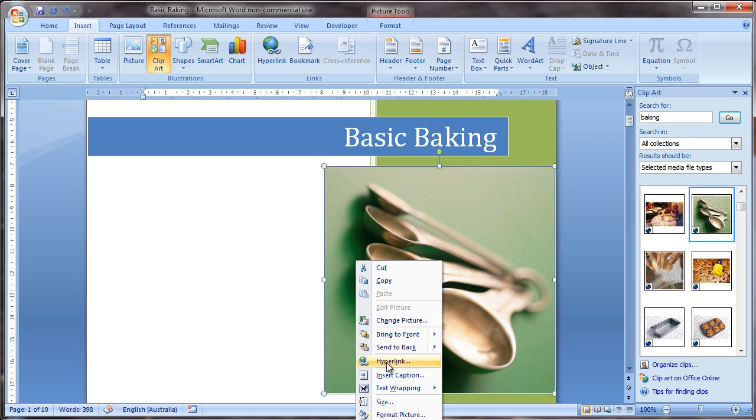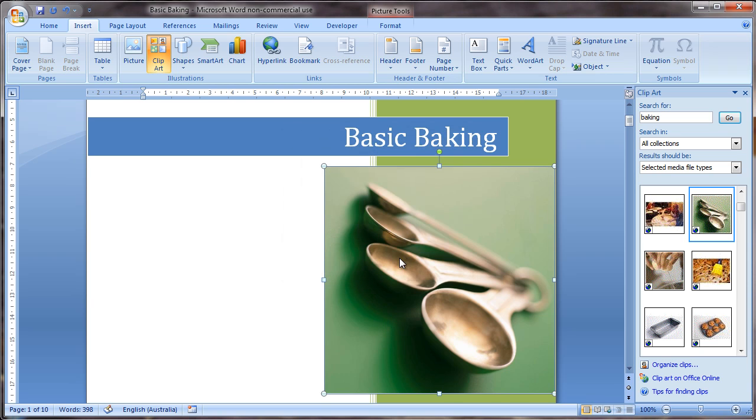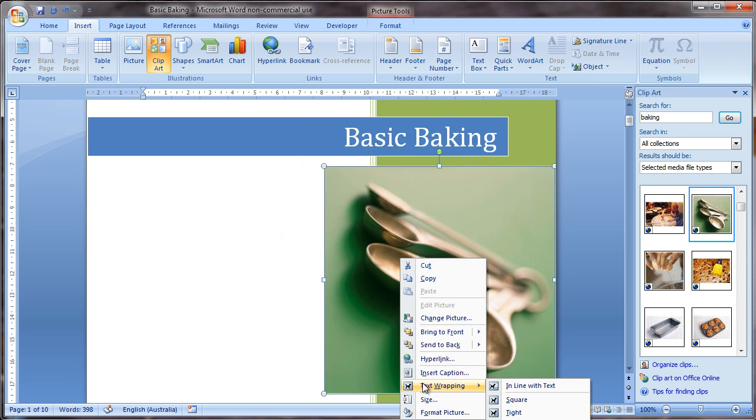You can also insert hyperlinks from pictures to take you, say, to a web page or a different place in your document. You can insert a caption, which just puts a little text box underneath your picture. And you can change the text wrapping.